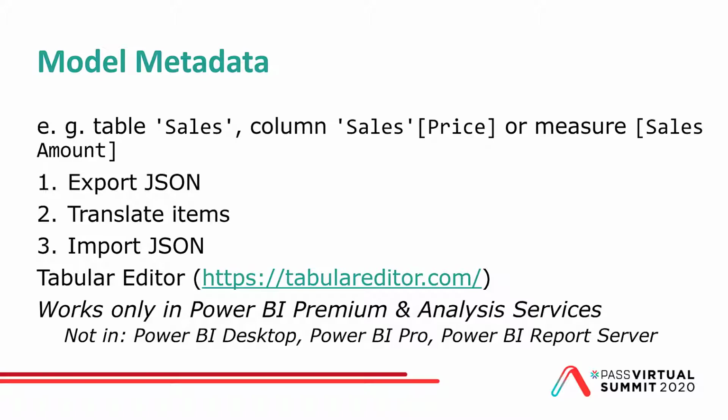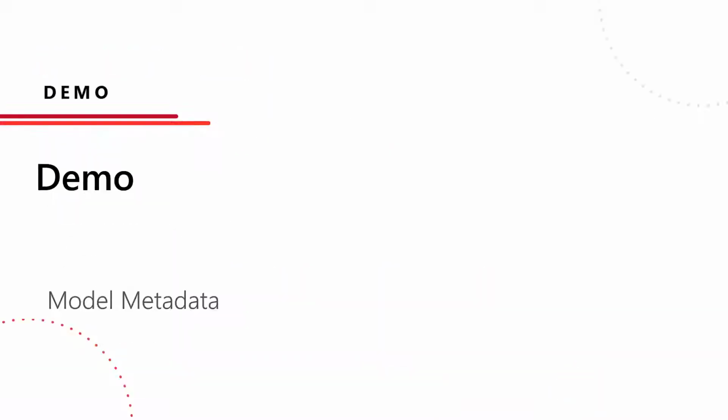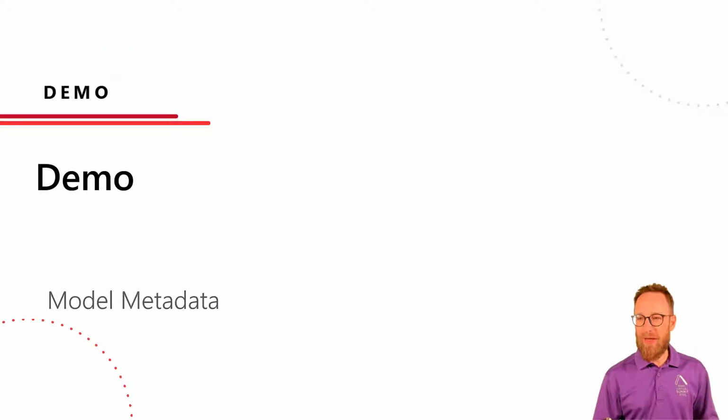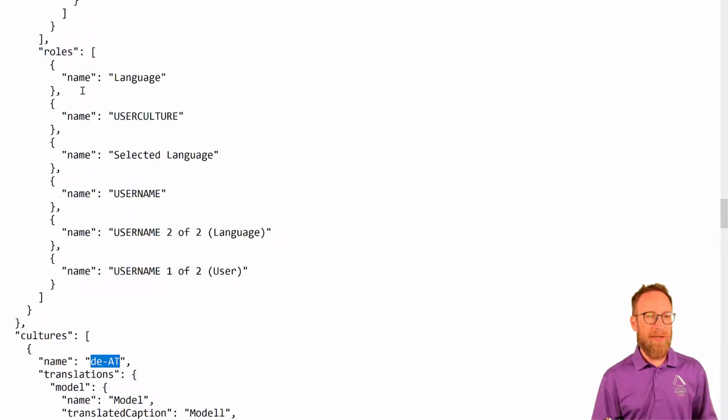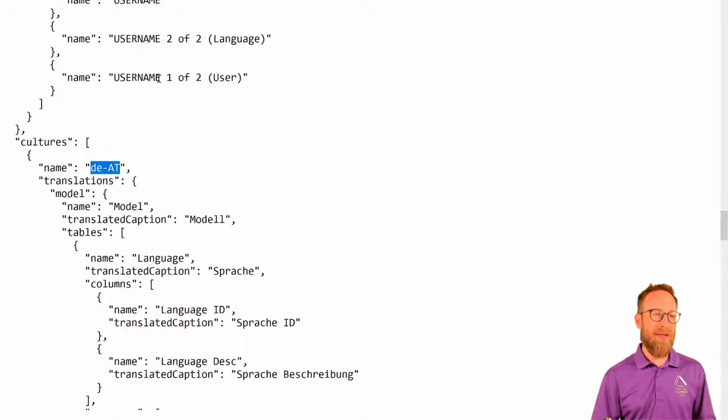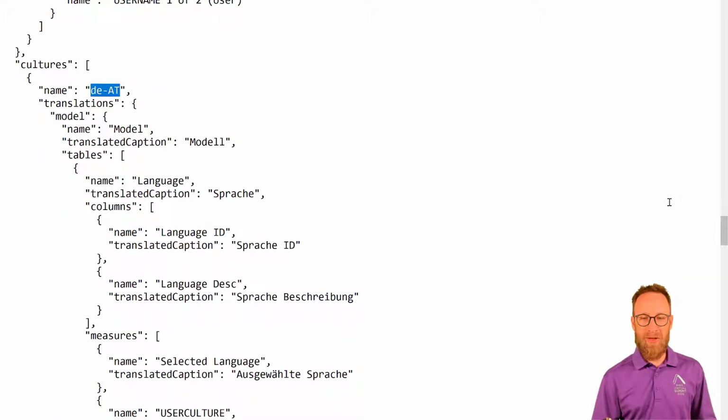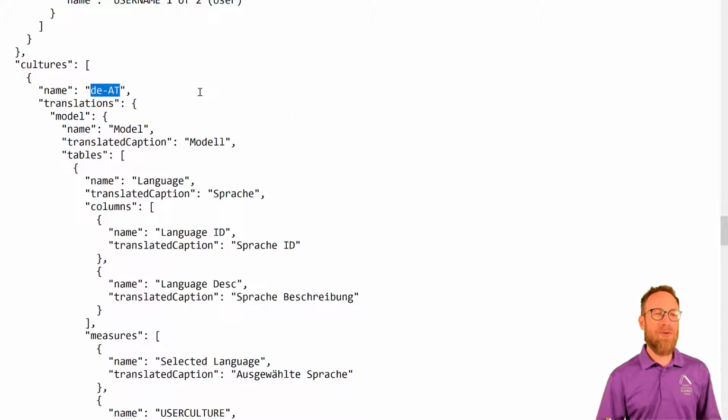So what the file looks like, you can export to a JSON file. It contains all the metadata, all the names of the rows, everything in your table, and then somewhere in the middle of your file, there will be a section called cultures. And there I introduced the Austrian version of German. de-AT is the Austrian version of German, which is the very same, but I'm Austrian, so I'm using this version.